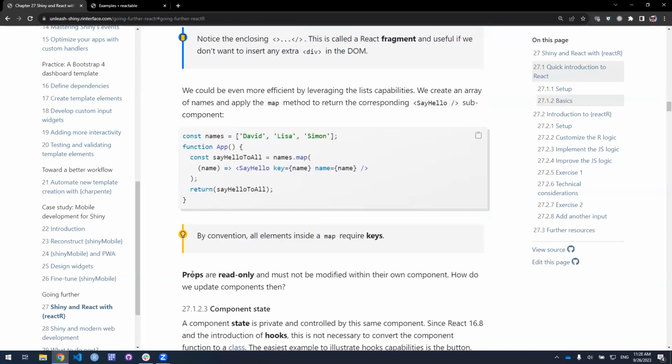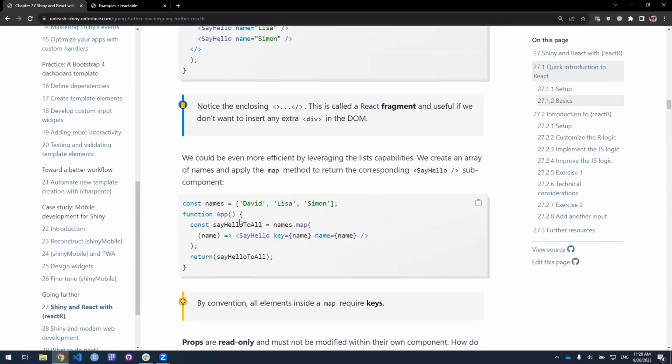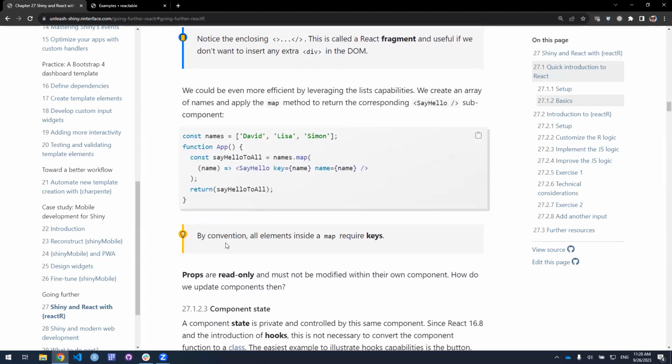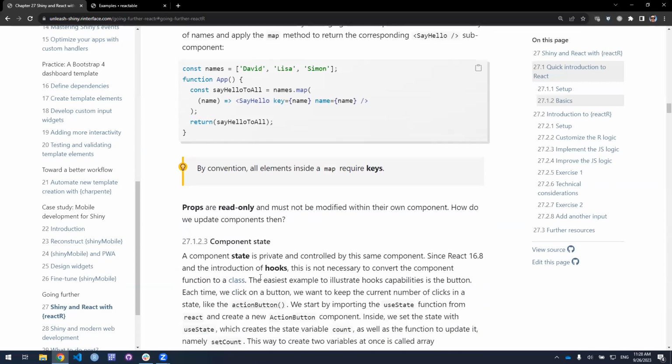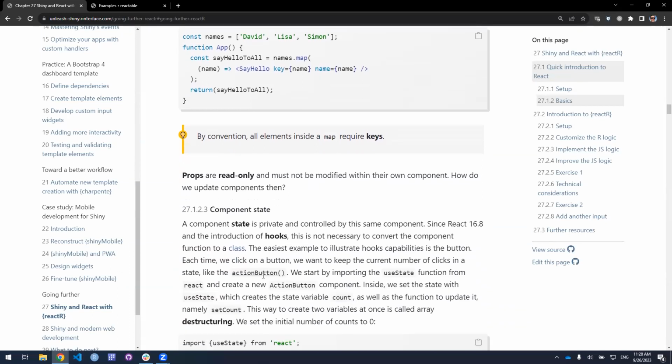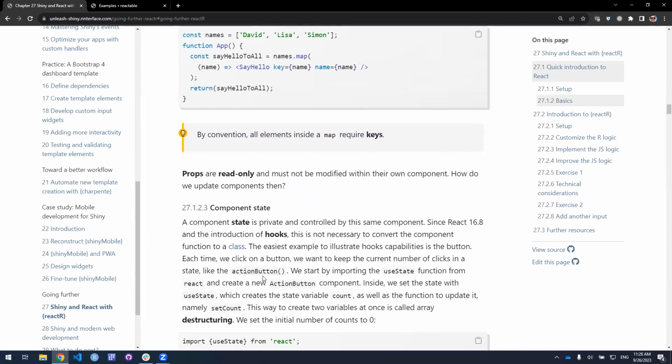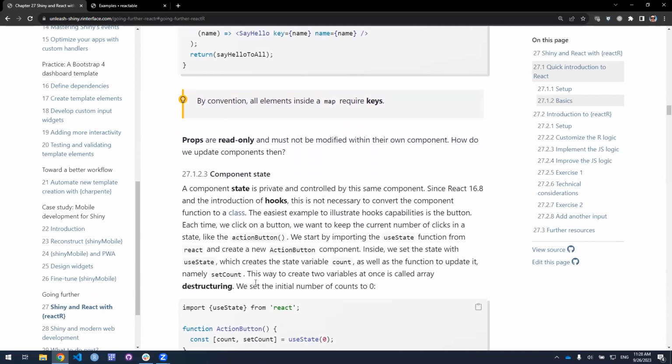So here it is saying that these props are not... I guess what we've been creating so far would be considered a prop or a component, which is read-only. But obviously, if we're working within Shiny, we want to be able to update the state of things, and so the question is how to do so.